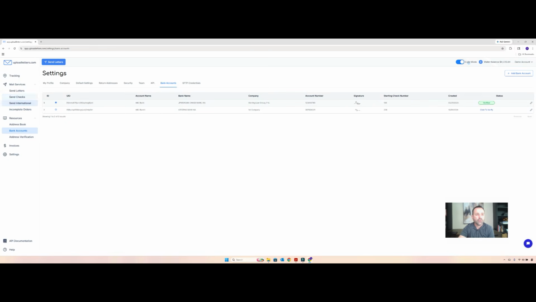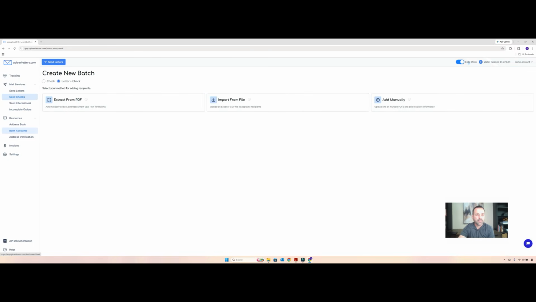All right, so now that we have our checking account set up, let's go through how to actually send checks. So you'll click on Send Checks. It's very similar. If you're familiar with sending letters from the UploadLetters platform, it works exactly the same way. It's just in a different section of the application. So what we're going to review first is how to send a check by itself.